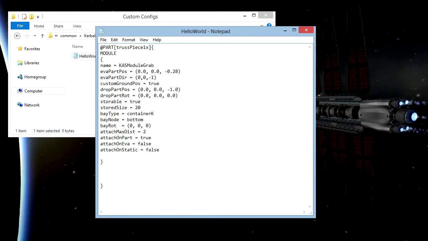Now these three down here are pretty important, because attach on part basically says, can you attach this to a part? Yes. Can you attach it on EVA, meaning can you attach it to a Kerbal? And we have this set to false. And attach on static. Static is planets, like the buildings at Kerbal Space Center, and we also have this set to false. You don't even need these three to be technical, but I just like to add them for the truss. But these are all you really need to get a part grabbable and working. And I'll show you how to easily tweak these two numbers later to make sure it looks good.